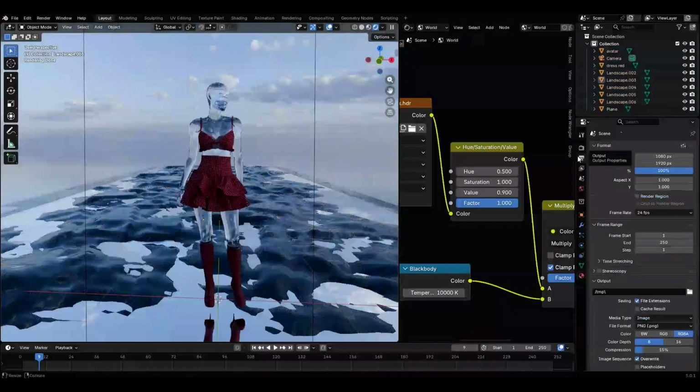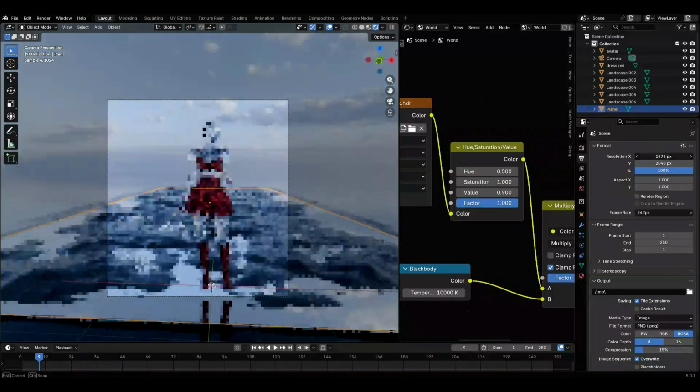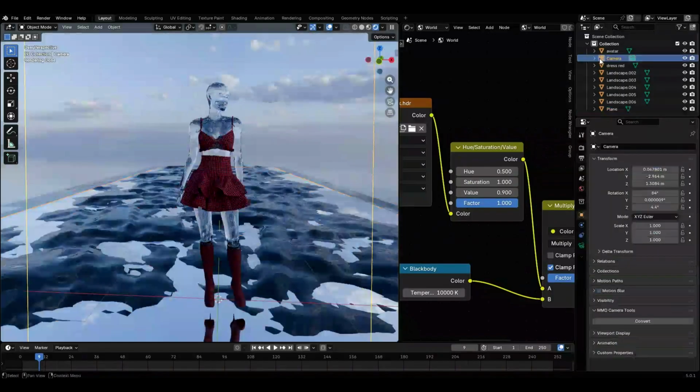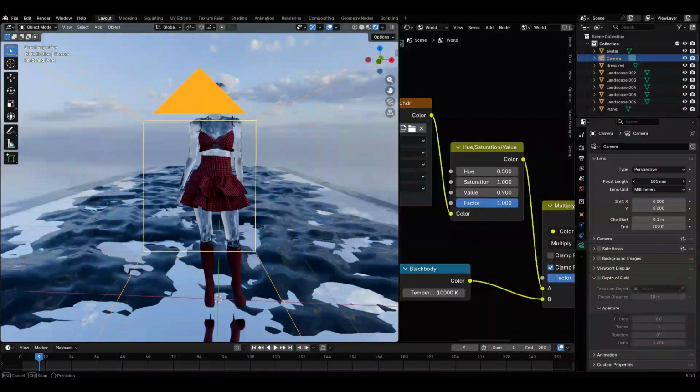You can also adjust the final render resolution from here and enable render region to preview only the area inside the camera frame. It makes testing lighting and material much faster. The main thing is making sure the scene looks good from the camera perspective.